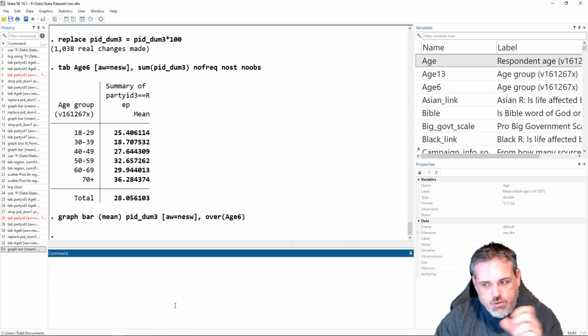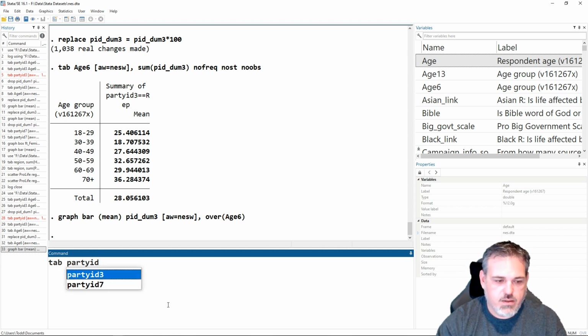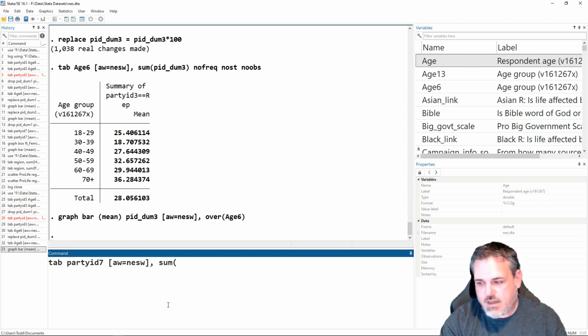And to do those sorts of comparisons, you have to learn a new command. That new command is very basic, and it uses elements of all of the other commands we've done thus far. So we're actually going to look at party ID. I'm going to look at it 7. Remember, always use your analytic weight. And then we're going to look at it based on the sum of the feeling thermometer towards feminists.